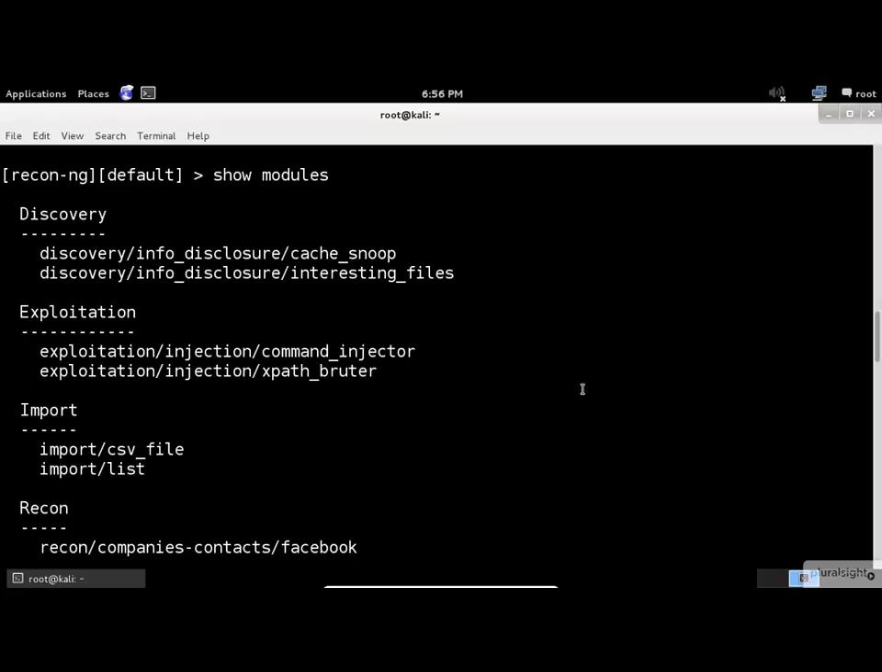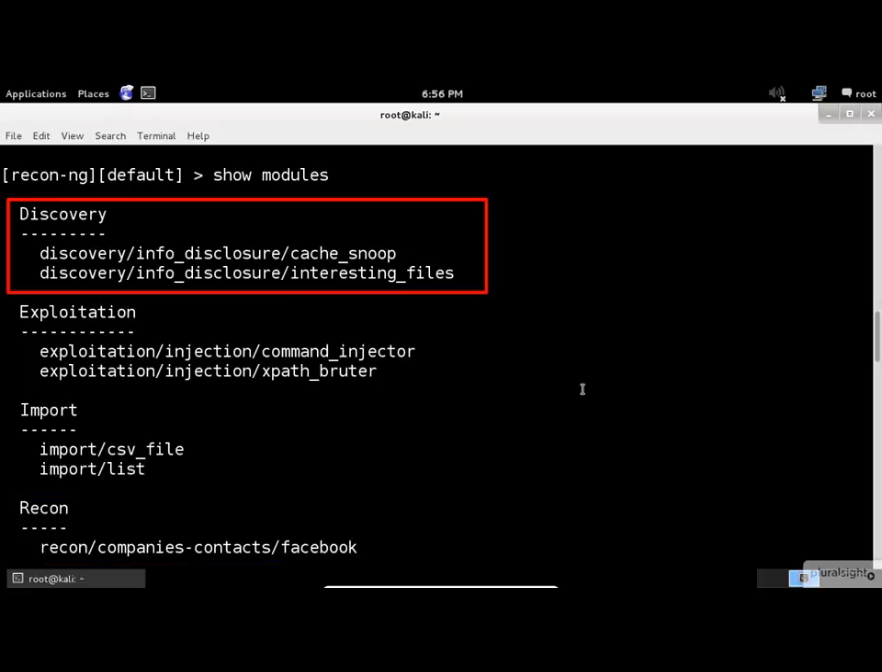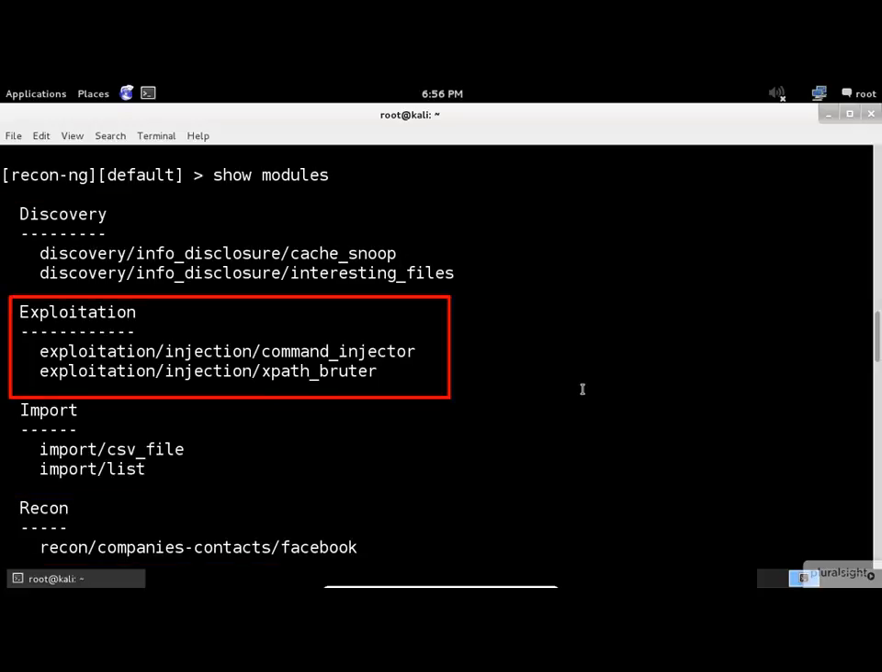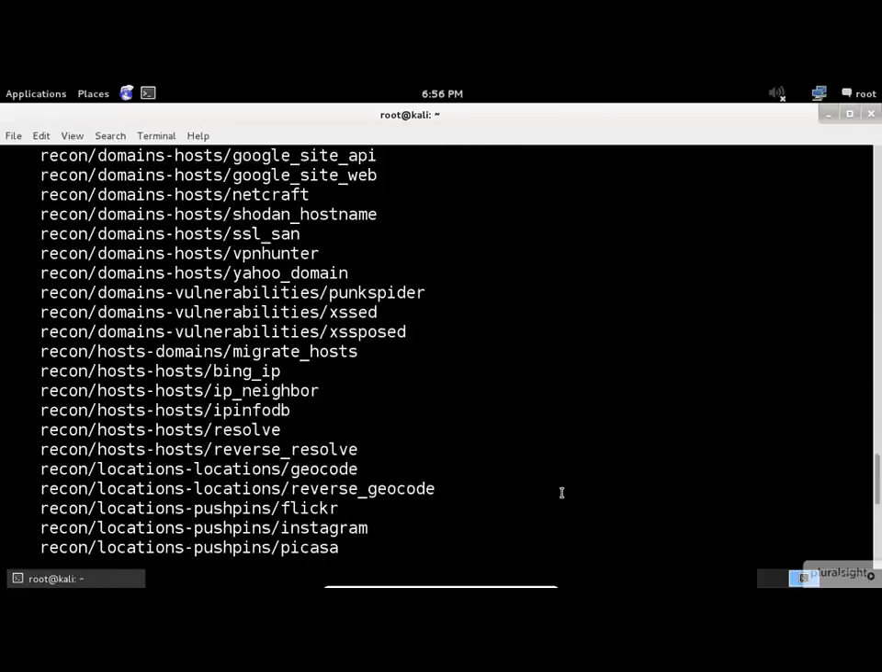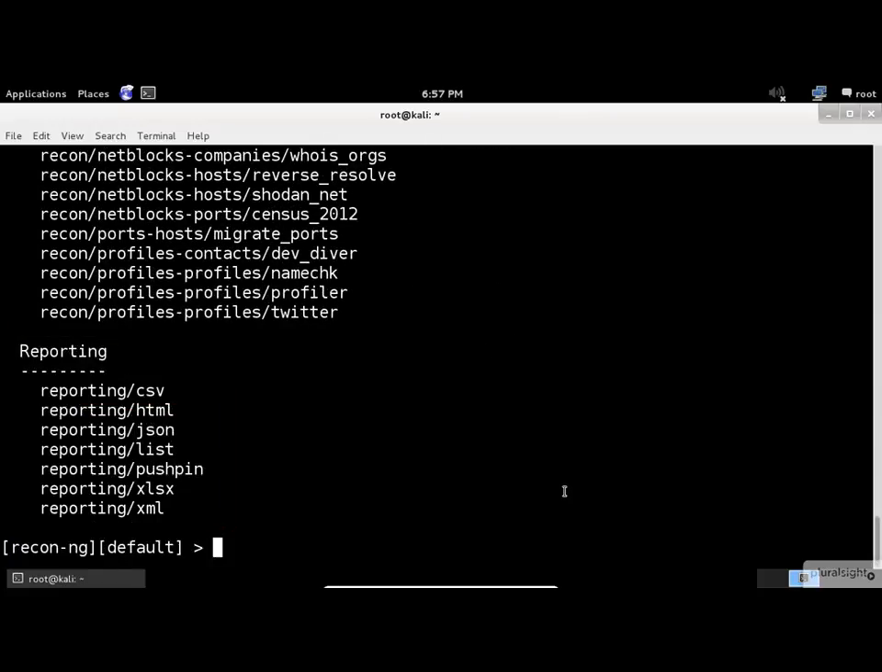Modules are organized to facilitate the flow of a penetration test, and there are separate module branches within the module tree for each methodology step: reconnaissance, discovery, exploitation, and reporting. It is important to understand the difference between reconnaissance and discovery.